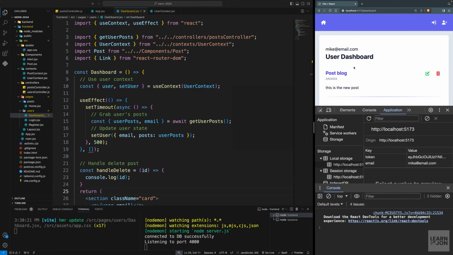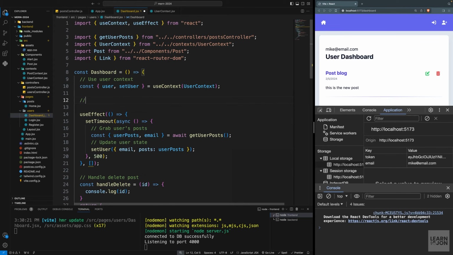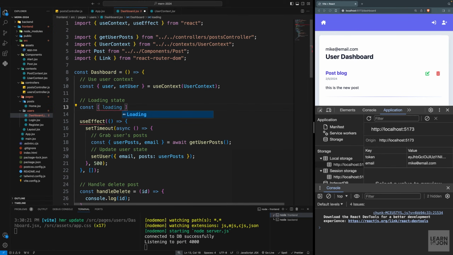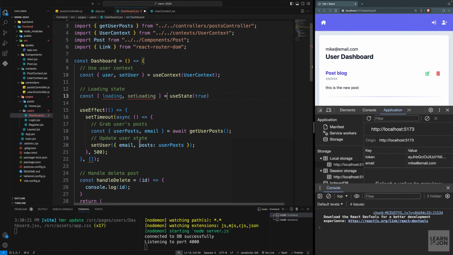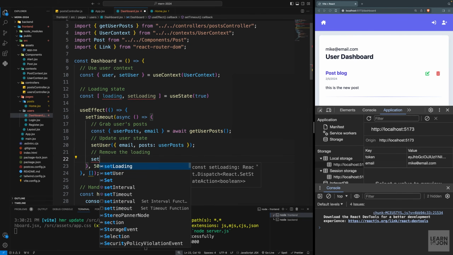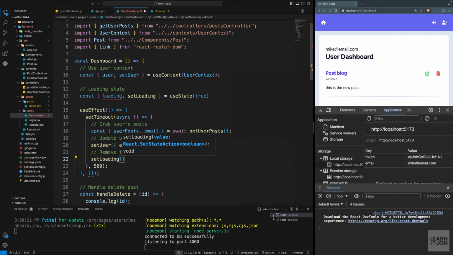So we need that spinner from the home page. So let's create a loading state. Let's call it loading state. And we want to create a loading variable and the setLoading function to update that, and set it to useState, which at first is going to be true. So when we update the user state, we want to set the loading to false. setLoading, and we just want to pass false here.